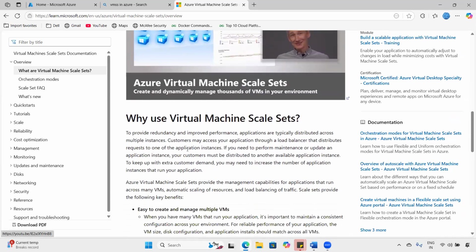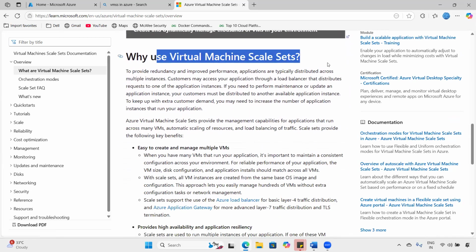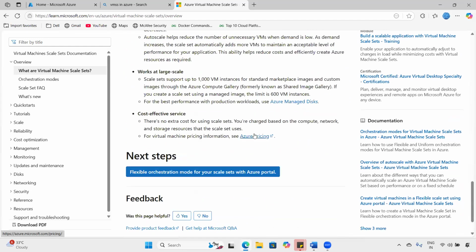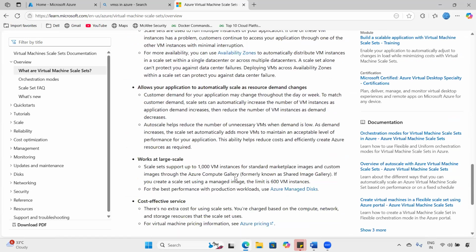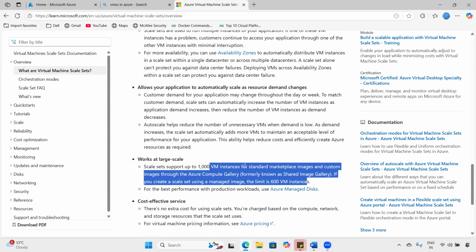And if you want to read more about it, you can go through the official documentation. You will just get the theoretical steps. And here it is mentioned that you can scale up to 1000 virtual machines if you are using the marketplace image. And if you are using a custom image, then it can go up to 600 VM instances. So 1600 is a huge count here.